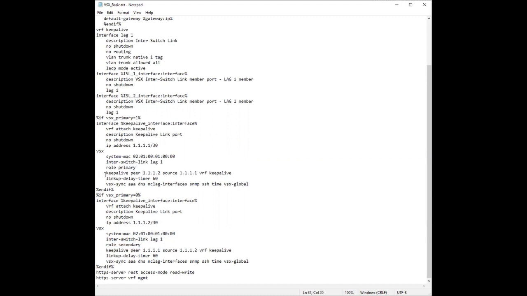Then the keep alive link. So of course, source and destination are inverted for the primary and the secondary. And a couple of VSX sync settings. Once this template is created, it has to be transferred to the mobile application.